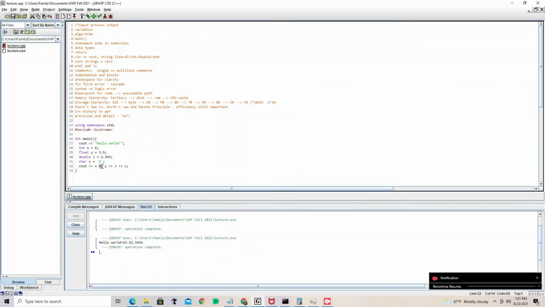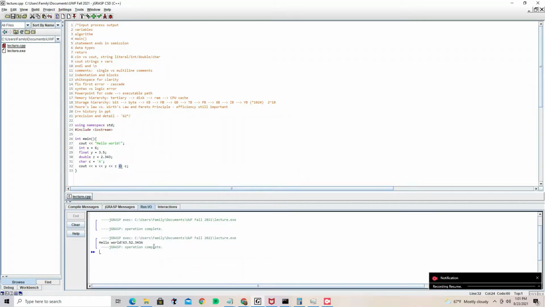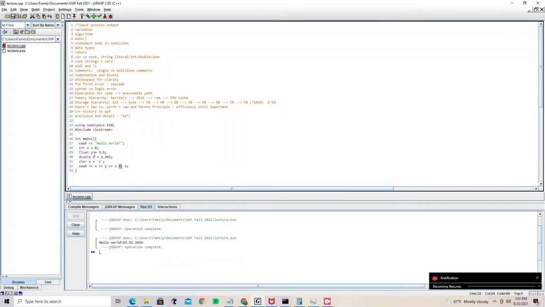All right, you see I'm chaining these together so that I can display several variables in a row. Oh my God, we have 6, 3.5, 2.343a. So that's a problem. What I can do is mix variables and string literals in here.